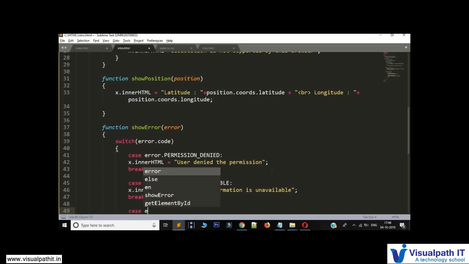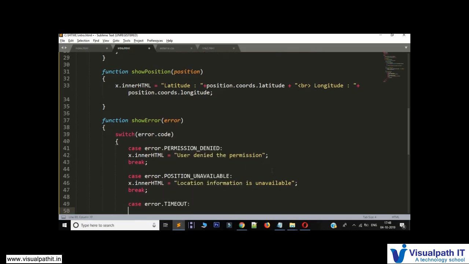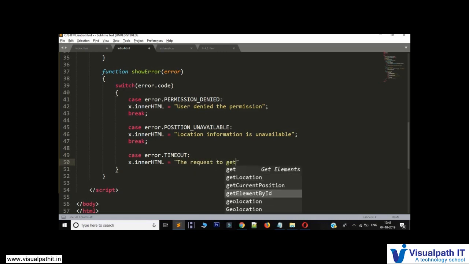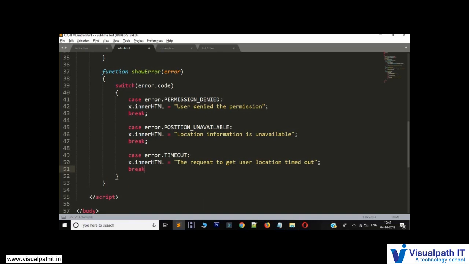Now the third error is case error dot timeout. I have told you, if you don't give allow, or if you don't give any block, you don't even select either of the two, then it will go under timeout. innerHTML equals the request to get user location timed out. Okay, and again a break.